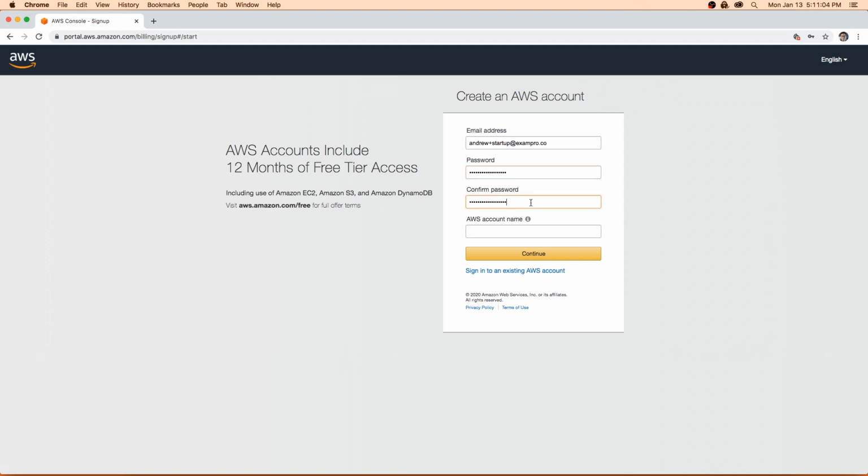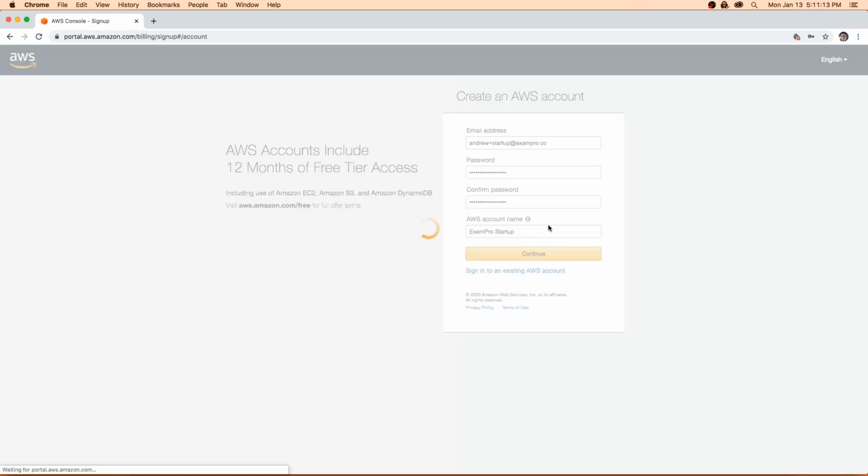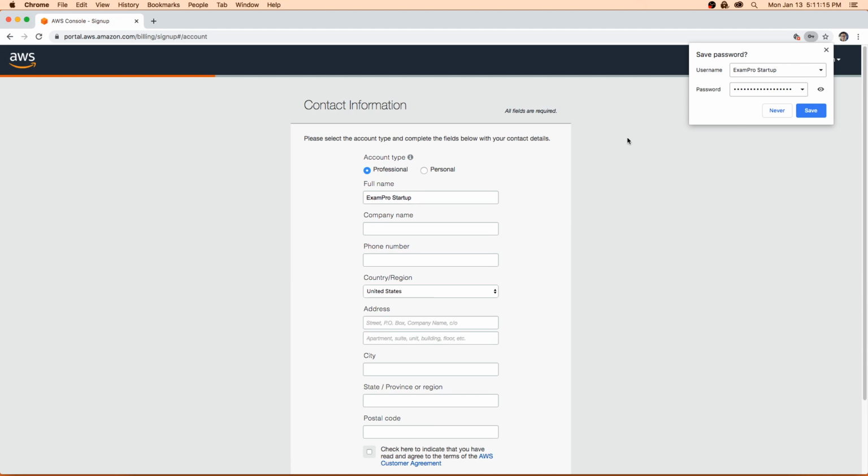I already have one here. Okay, I'm just going to name this ExamPro startup account. Just startup's fine. And we'll go ahead there. So now the next thing is you're going to want to save that password somewhere. You can definitely use Chrome. I recommend using Dashlane. That's what I use, especially when you're moving between mobile and many browsers. But just make sure you store that password somewhere.